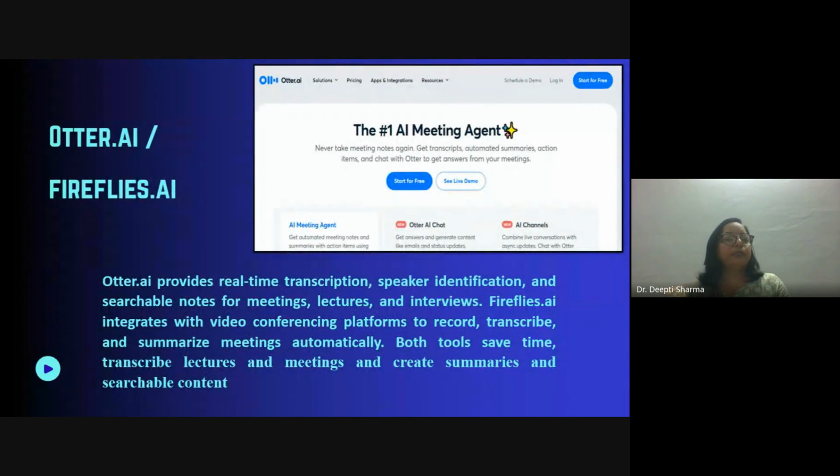And the next tools are Otter AI and Fireflies.ai. Otter.ai provides real-time transcription, speaker identification, and searchable notes for meetings, lectures, and interviews.